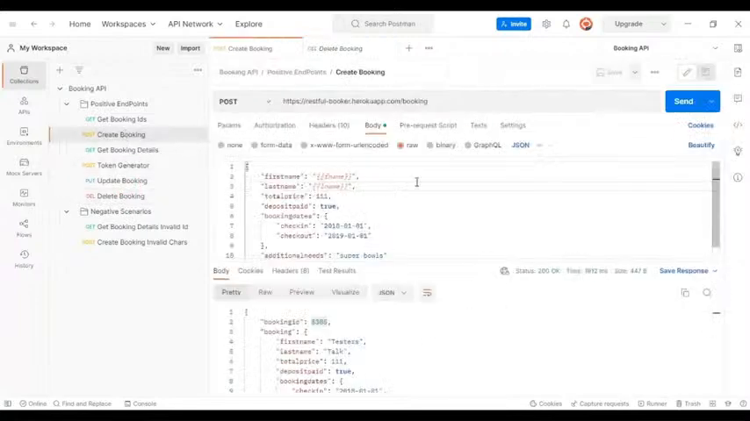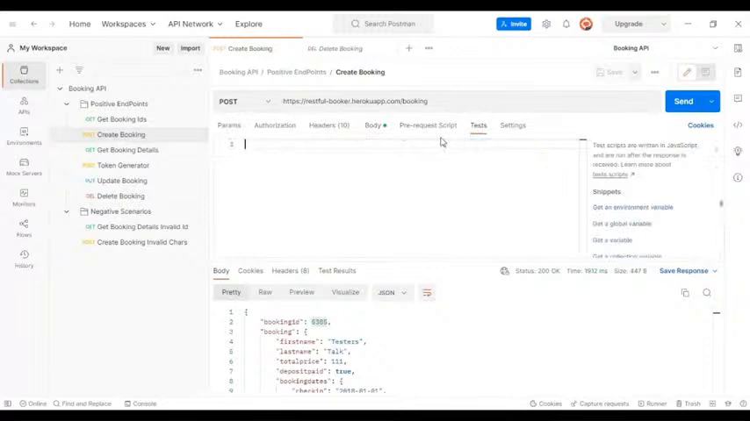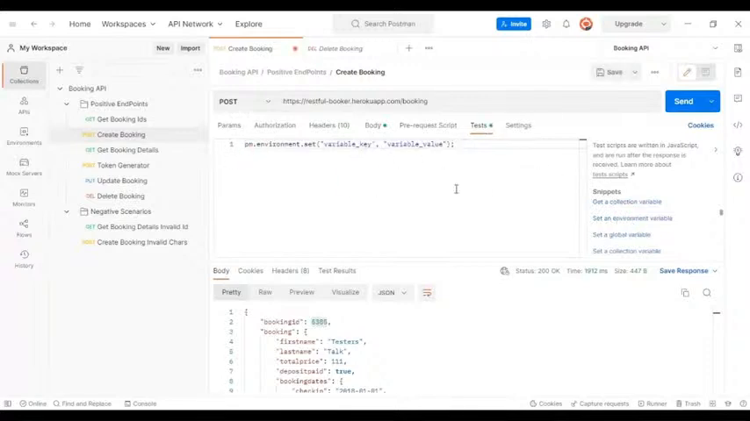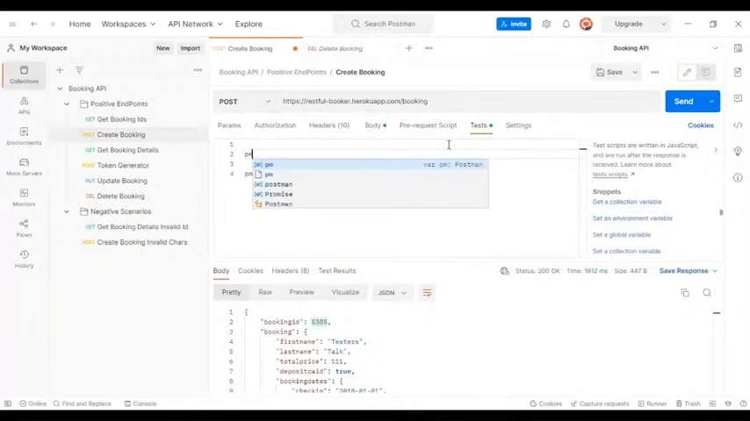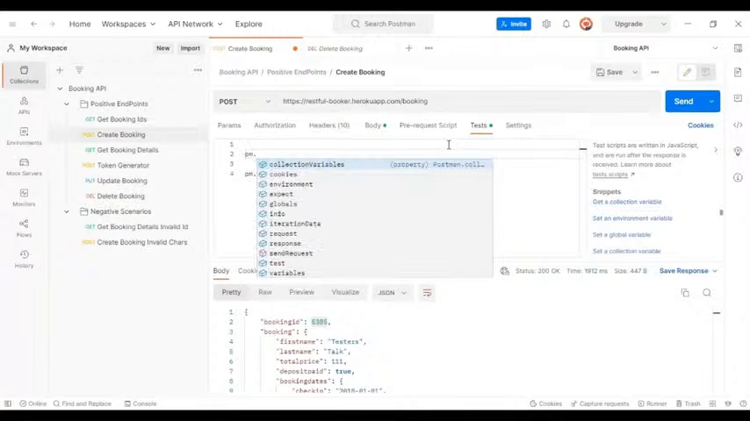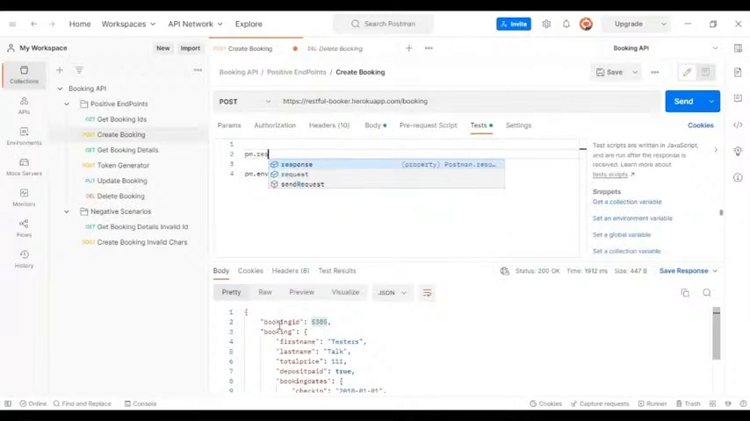So what I will do here, I will go to this tests tab. Here we have to write simple two lines of JavaScript code that will programmatically create the variable, and also set the value. On the right side, you can go down and select the option set an environment variable. After that, what you need to do is use the pm dot. This particular object contains the current API request and the response. That's the reason I'm using pm dot response. We want to save this particular API response data into the variable, so that's the reason I'm calling the response.